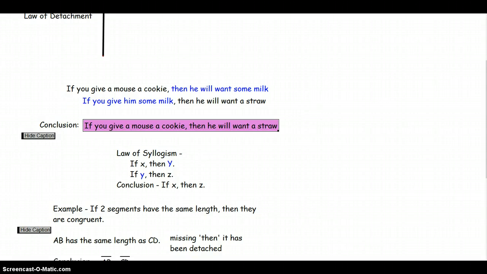Another way that you can look at this from an algebraic standpoint is, if you remember, when we solve for variables and we use that substitution law, you can say that if x equals y, and y equals z, because the law of syllogism states if x then y, if y then z, the conclusion is if x, then z. Okay, let's make that more algebraic.